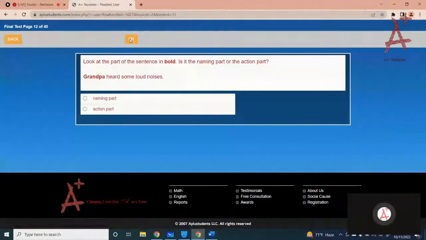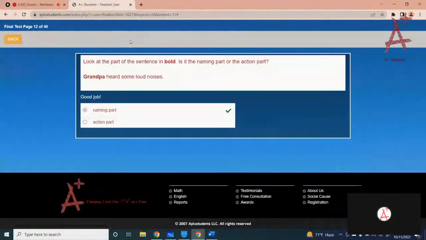Look at the part of the sentence in bold. Is it the naming part or the action part? Grandpa heard some loud noises. So is Grandpa naming part or action part? Grandpa is the naming part here. Got it? Select the naming part and click on the OK button.